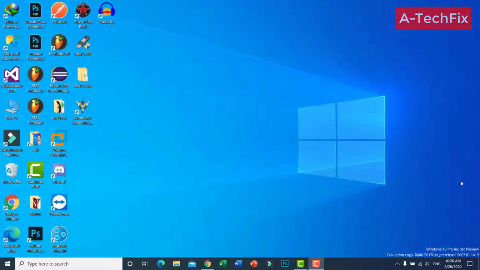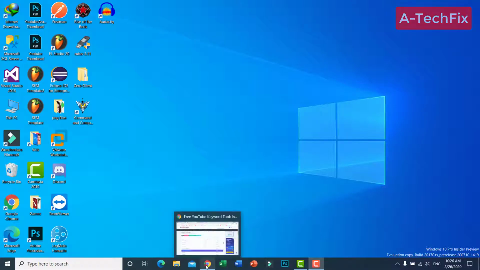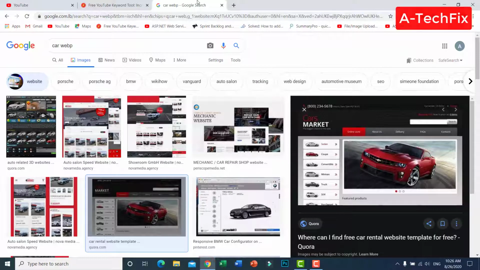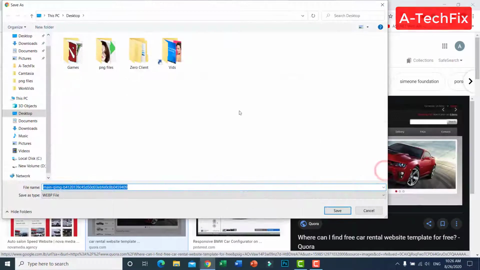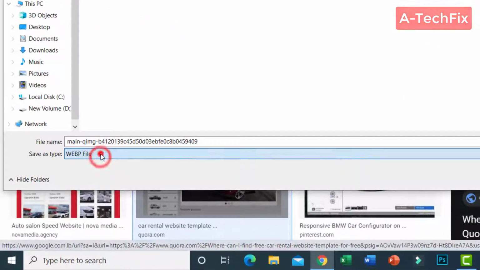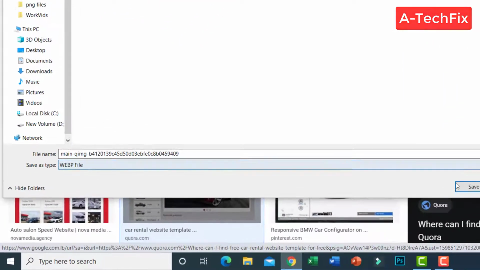Okay my friends, if you want to convert a webp file to a JPG image, simply follow my steps. As you can see here guys, I want to save this image from Google. Right click, save as. Let's put the destination on the desktop. As you can see, the type of this image is a webp file.